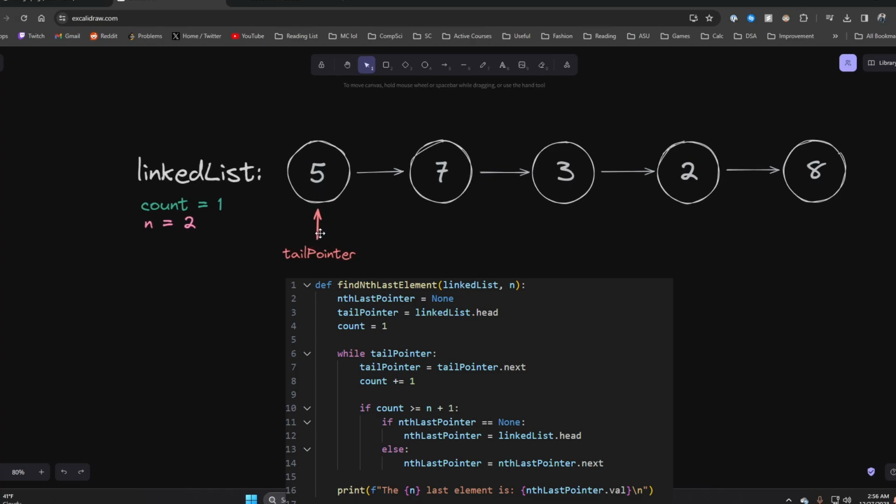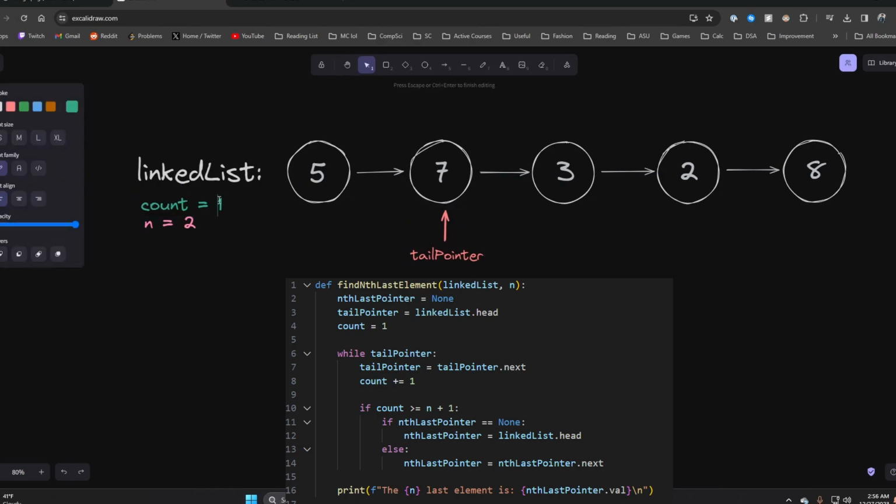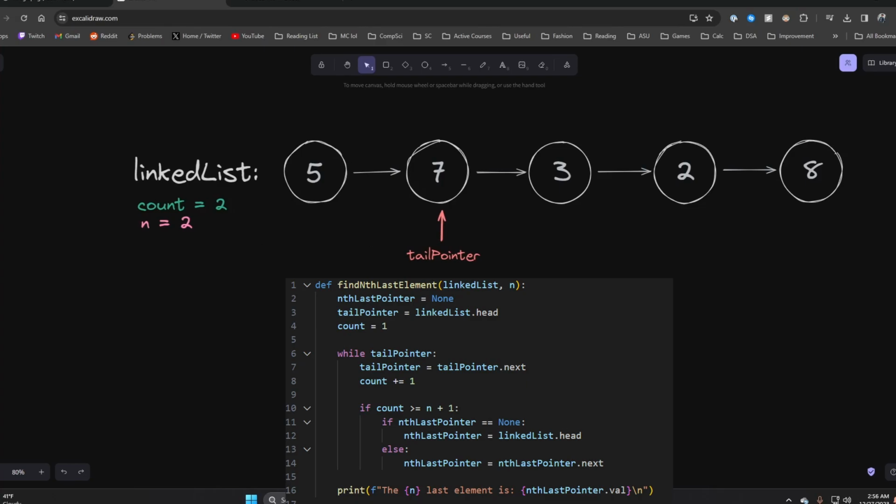So now, while tail pointer, which is just saying while it exists, tail pointer is going to equal tail pointer dot next. So we're going to move it over here, right? Now count is going to be 2. Okay, now we're going to check if count is greater than or equal to n plus 1. N plus 1 is 2, count is not greater than or equal to that, right? So we don't even have to do anything. We're just going to go back up to the top of the loop because there's nothing else to do.